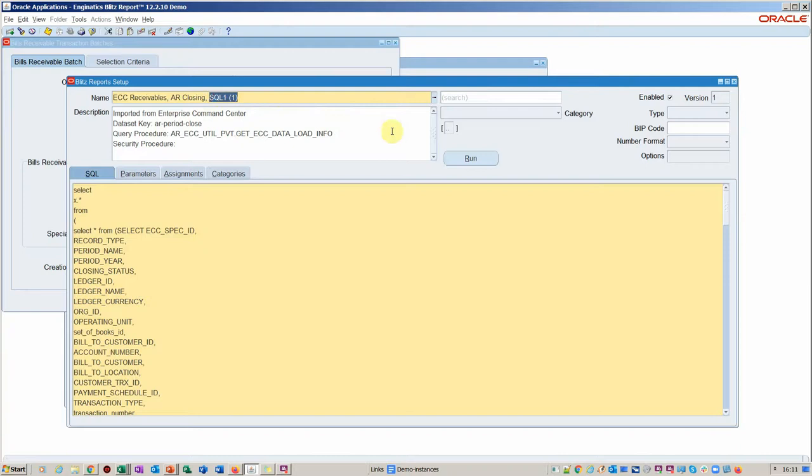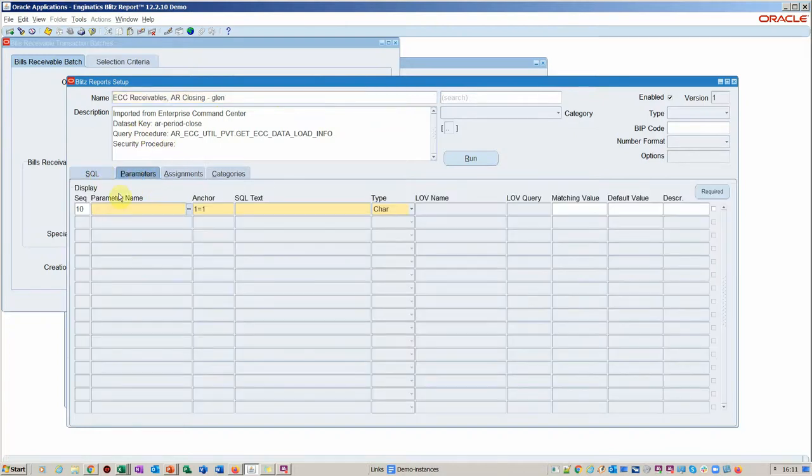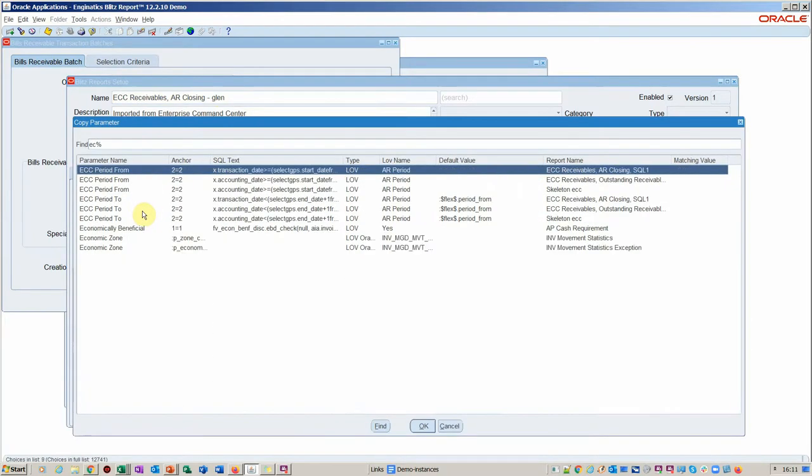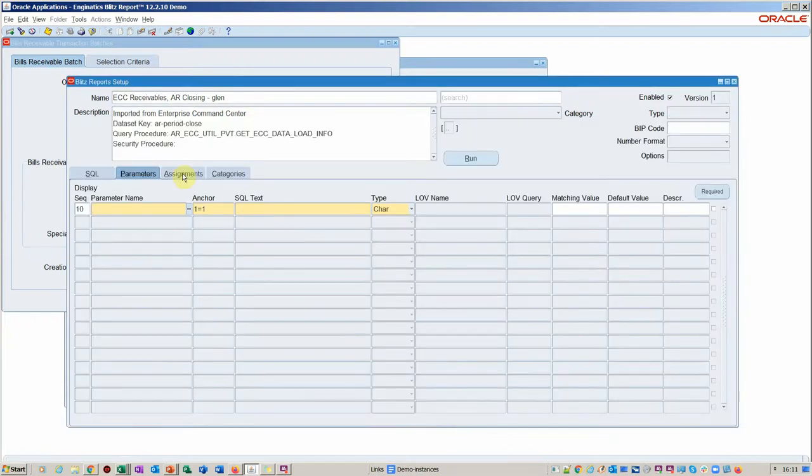Now you can remove this, you can give it a more meaningful name. I'm just going to add Glenn on the end because I'm going to remove this afterwards. Over here, we can then add our parameters. Again, as I showed you, by just double-clicking in here, we can add our date parameters if we want. We can pick up any of the other standard parameters like customer and so on and so forth.